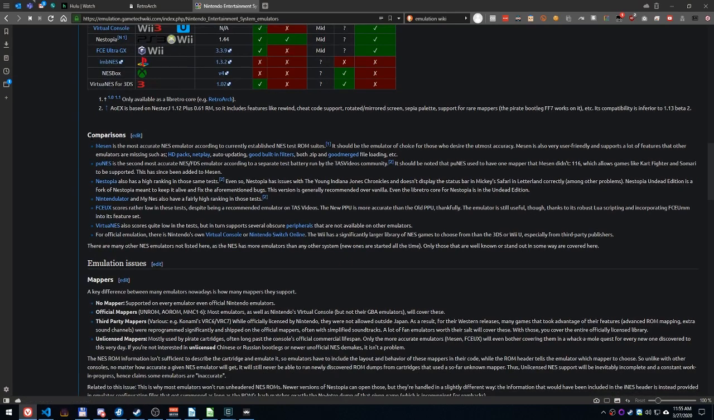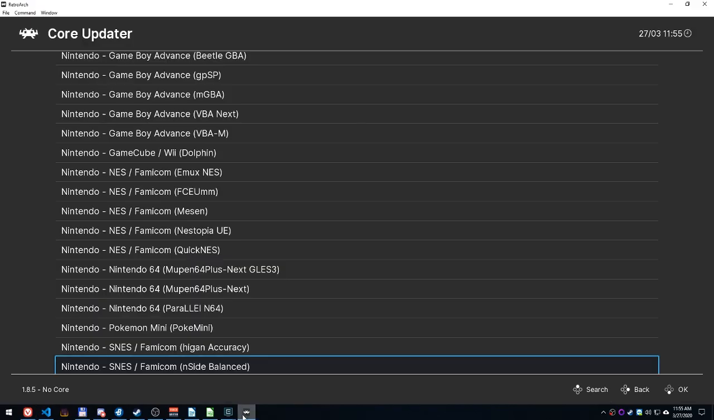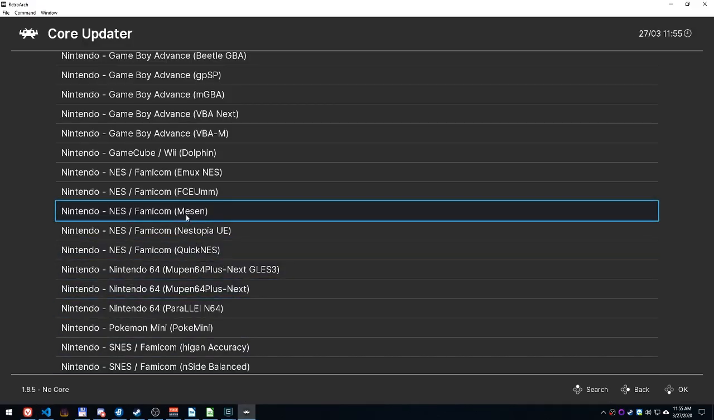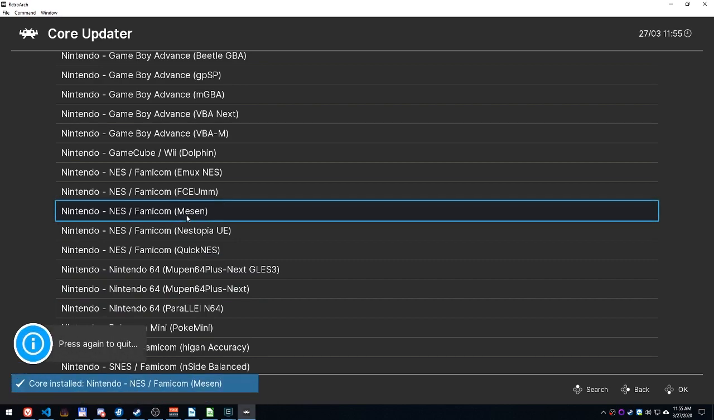But I always scroll down to the comparisons list, and this is where they give sales pitches for which emulators are good and which emulators are bad. Mesen is, if you read here, probably the one with the most accuracy. It's probably the best one. I'm sold on Mesen. That's probably the good one. So if I come over here and look, sure enough, there's Mesen. That's the emulator of choice that I want.